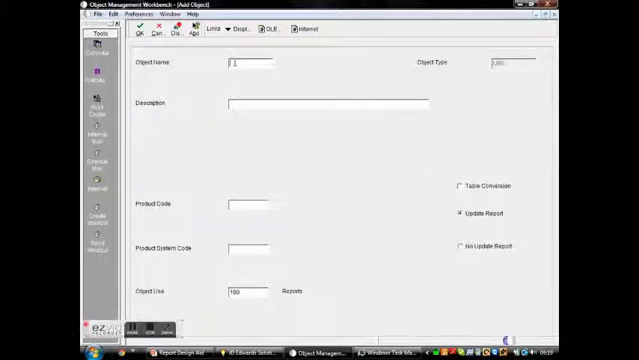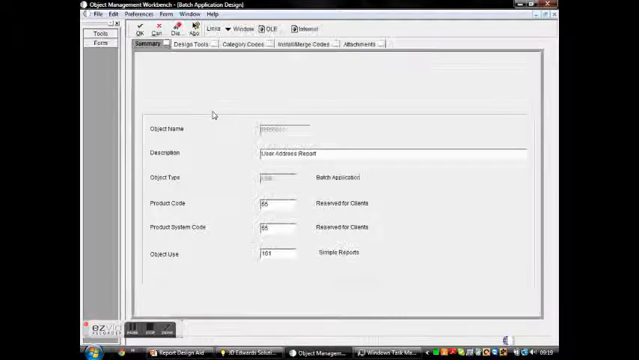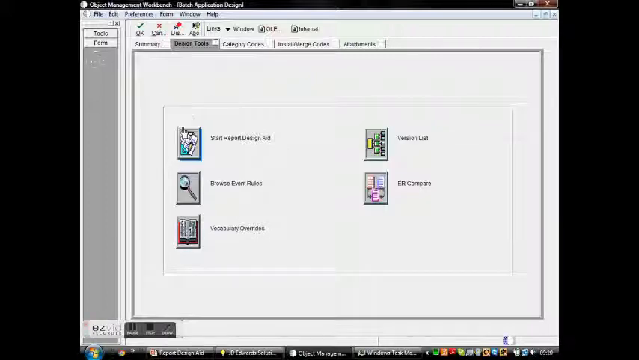I'm just going to add a new object, and I'm going to call it R550001. So I'm going to put in a quick description. Normally you just use update report and put in the product code, which is all the list of system codes. So 55 I've used just because we used a couple of 56. I'll just keep all the recordings under 55.